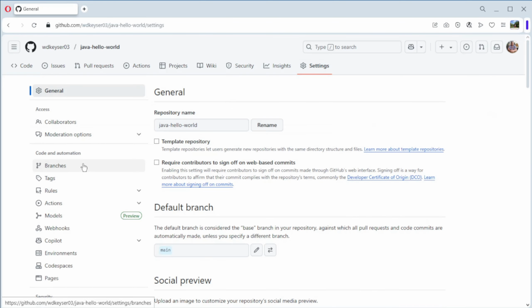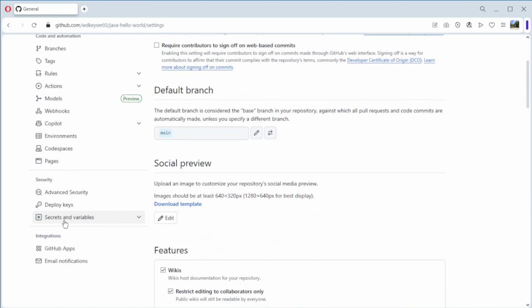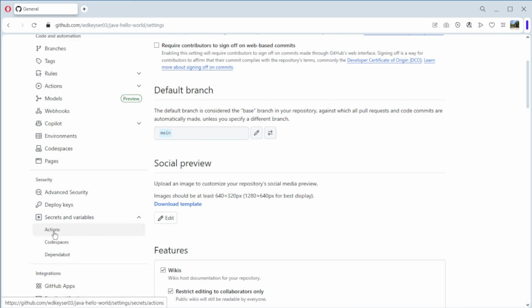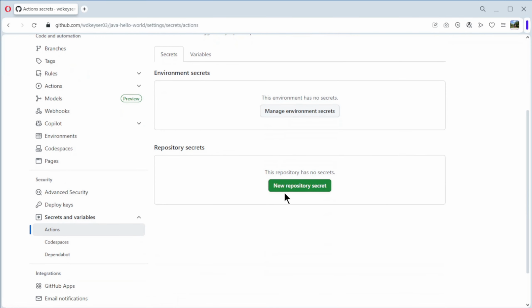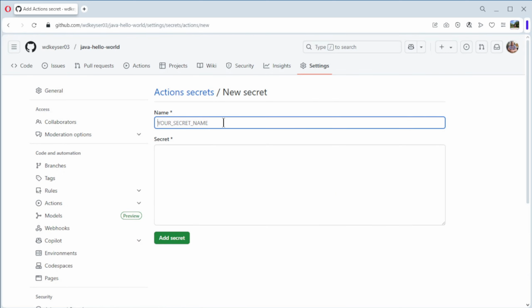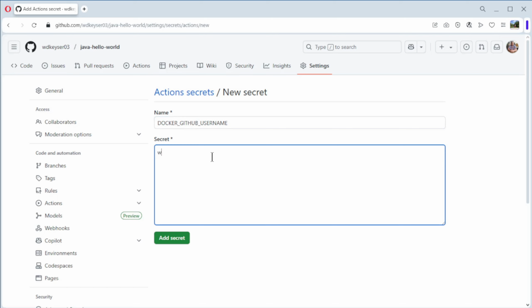Settings, down, secrets and variables. Open it, actions. You click on it. You have here new repository secret. Here we create a secret username and a secret access token. Click on it. You give it a name: Docker GitHub username. My username.